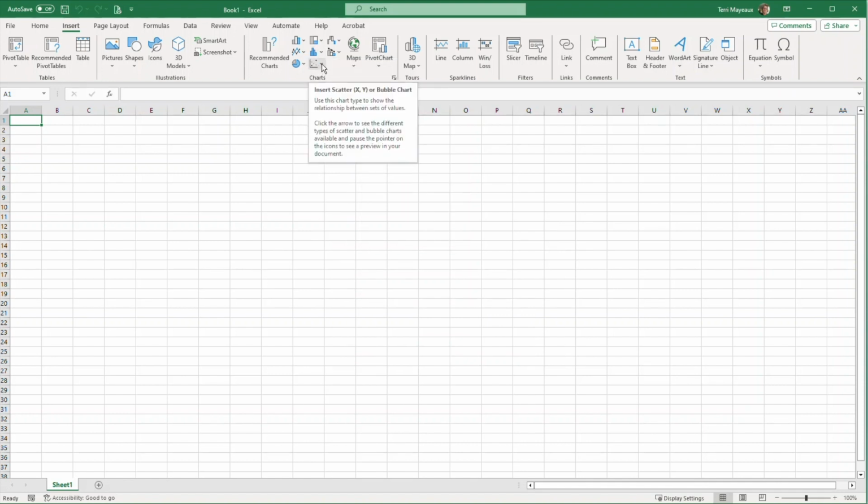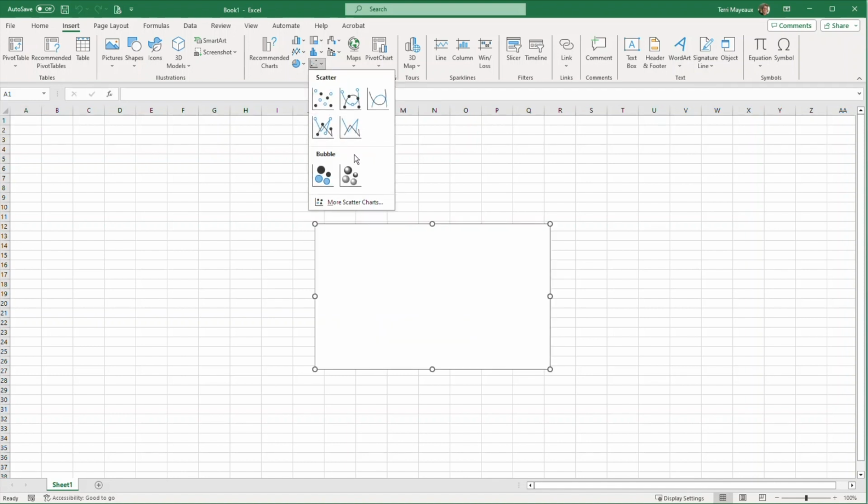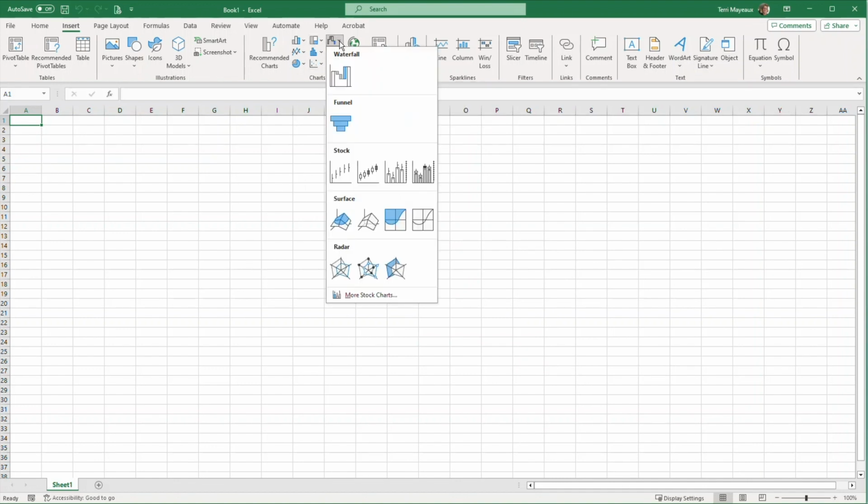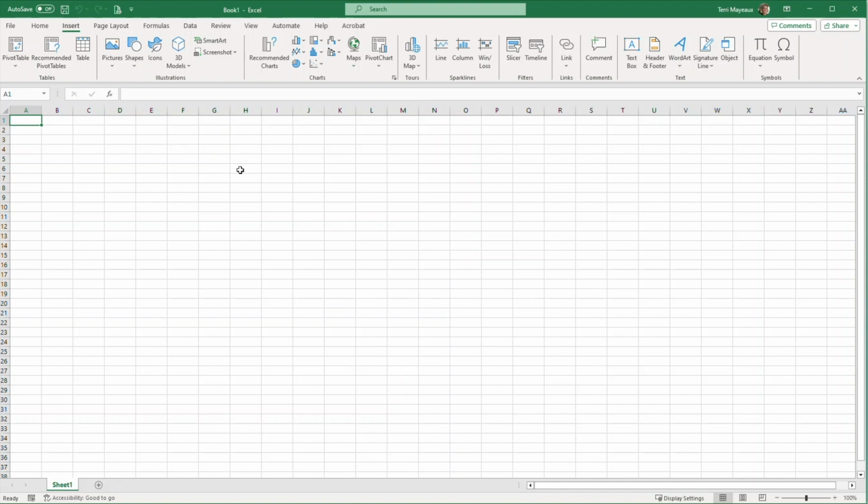From here, we have the scatter chart, but when I click the drop down, I also have the choice of a bubble chart. Going to the right of that, we have waterfall, funnel, stock, surface, and radar. And then below that, we have combo charts as well. So they use, for example, a combination of column charts and line charts to contrast two different sets of data. Wow, that is quite different.